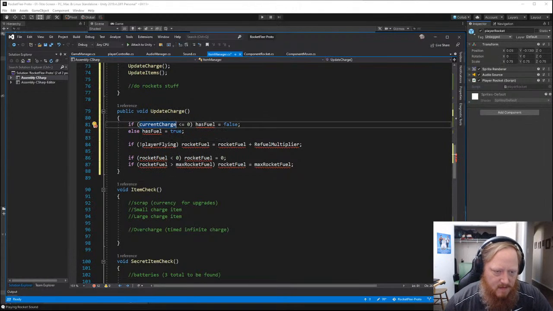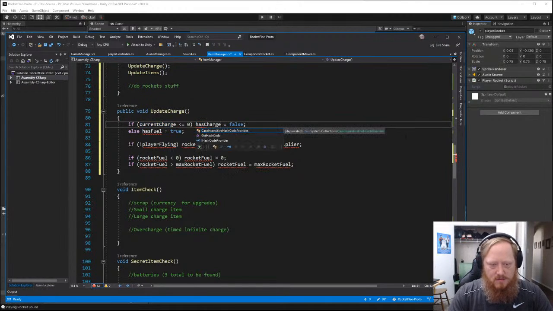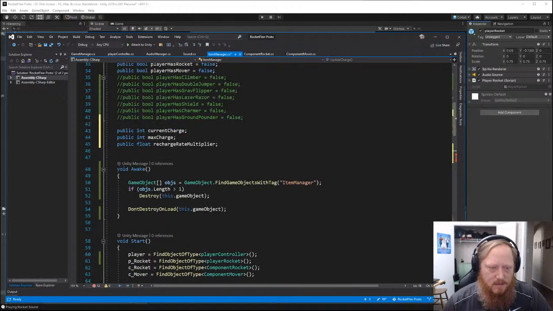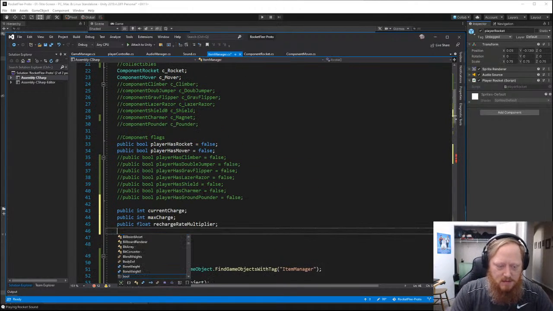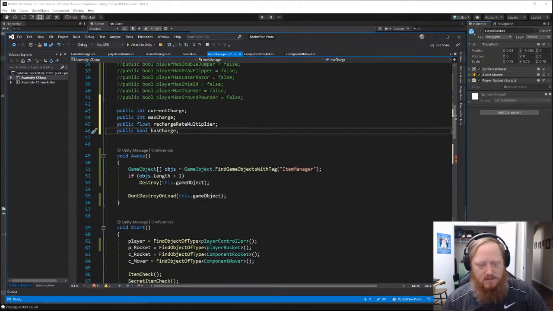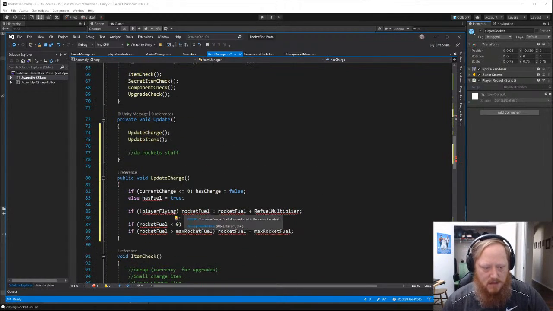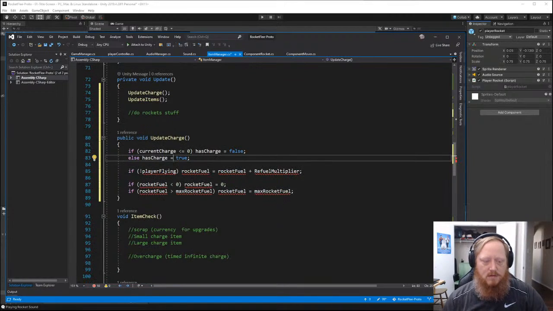Recharge rate multiplier. So if current charge is less than 0, then has charge is false. So that means we need a bool called has charge. So we go public bool has charge. And that is false. Okay. Else has charge is equal to true.